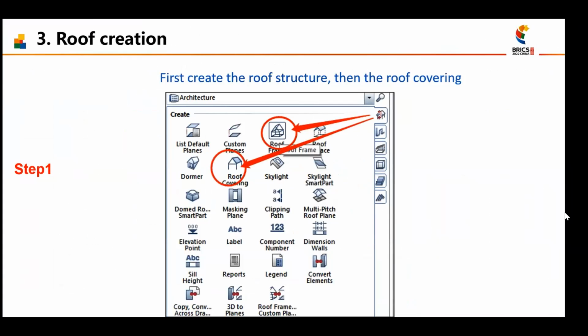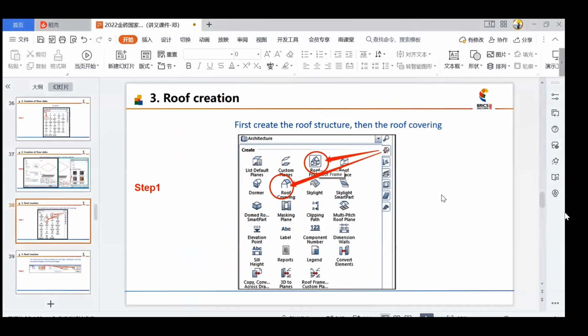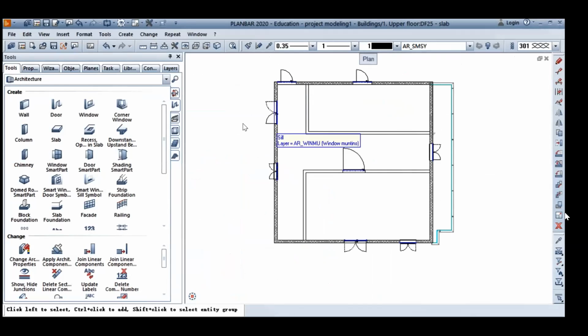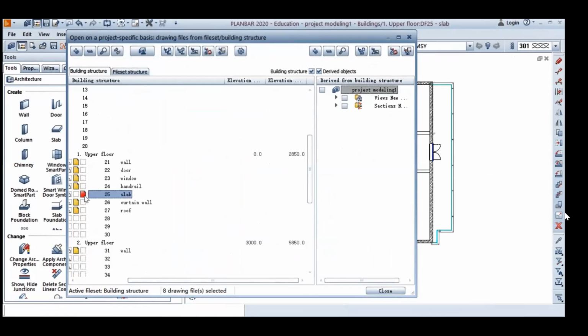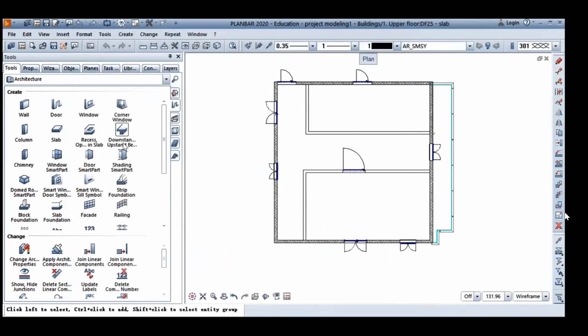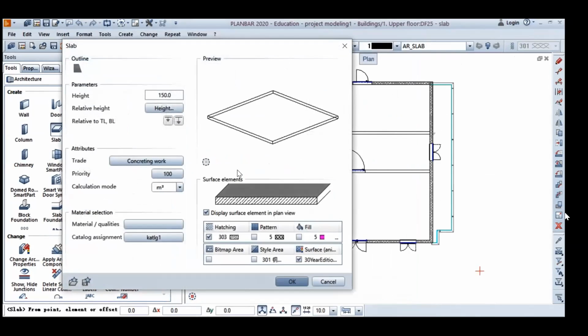The next, I will switch to the plan bar and do it as shown. Please look at the computer screen. I will do it. The first step, find the layer of the slab. Okay, the slab is open. We can edit it. Then close. The next, find the slab, create the slab and modify the parameters of the slab, like the height.